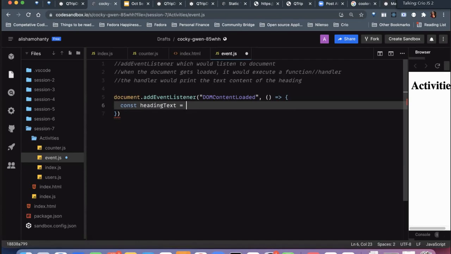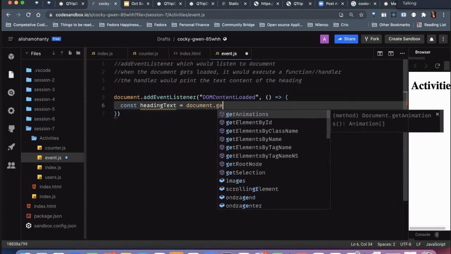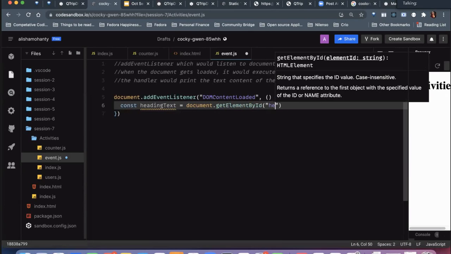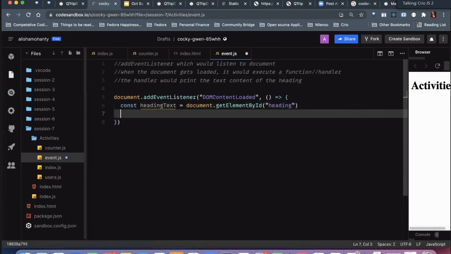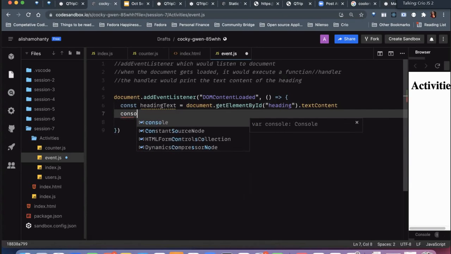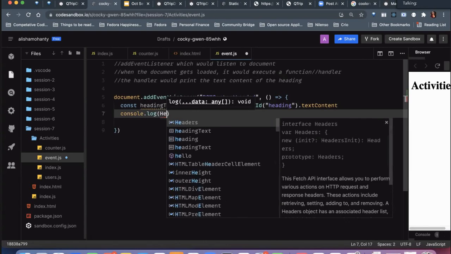Next. I hope it was simple, right? What you need to do is document, heading. Great. Now I need to get the text content. Text content, I can console that. Heading this. Oh, I can directly go to heading.